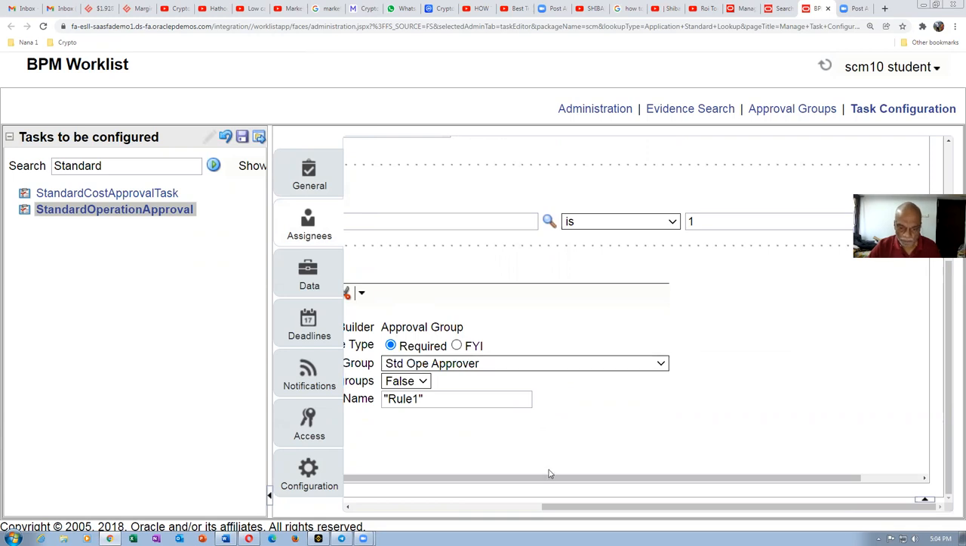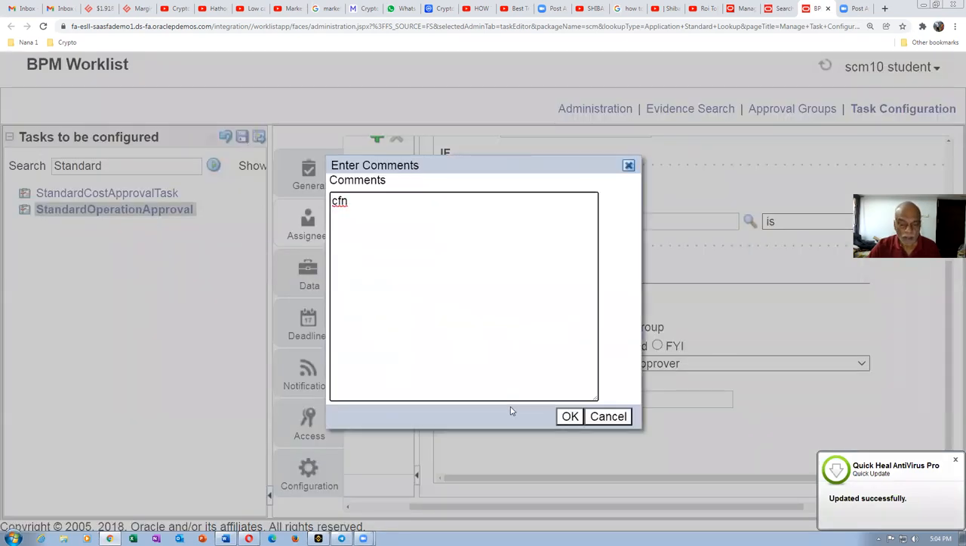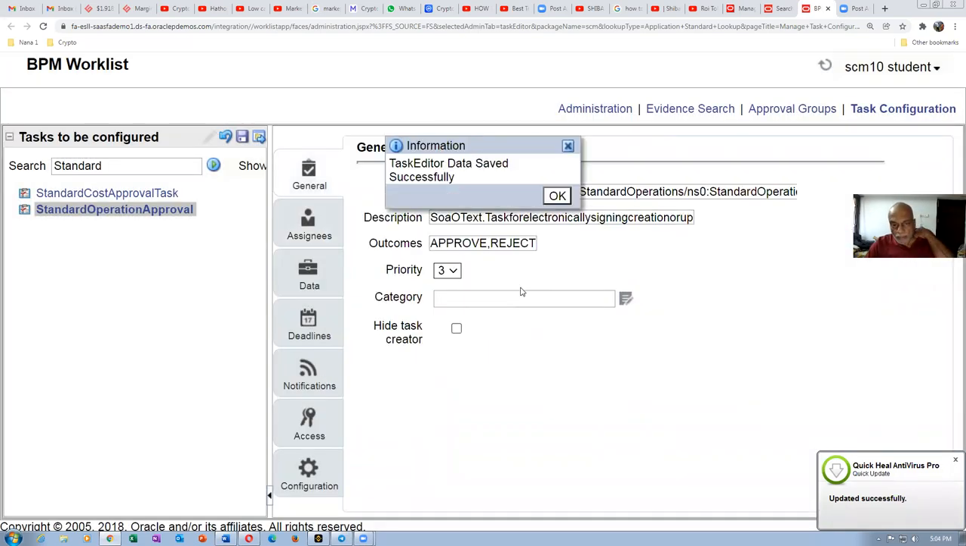Fine. The rule is ready. So the rule is ready. Go down. Go there and have a look at it. The rule is now ready. So give a save on this and give a save. Click on OK.